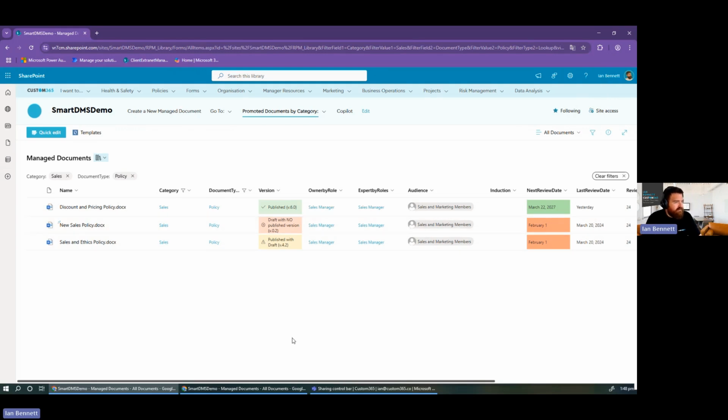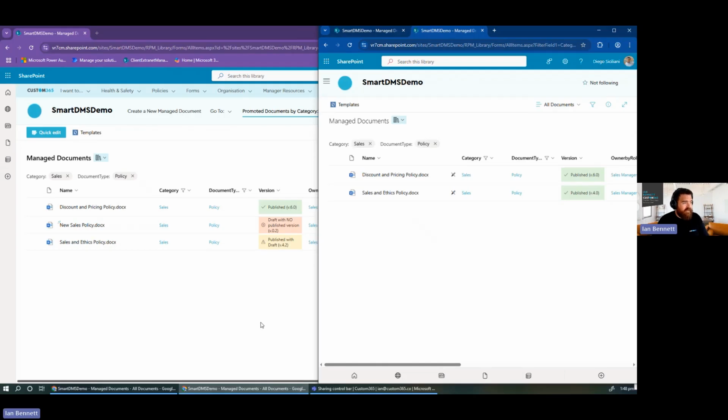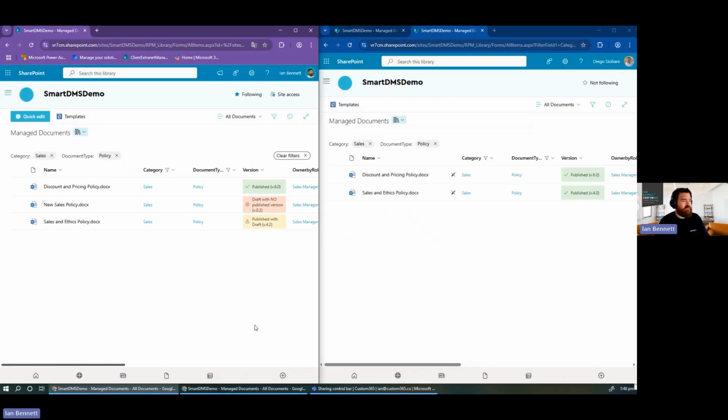Right, now let's have a look at the experience from somebody else. So if we look at Diego here, so this is another staff member within the organization, you'll see that Diego, just keep note of the top right corner here. So Diego, and this is me. So Diego has access to this library, but only has read-only access and can't access anything that's in draft.